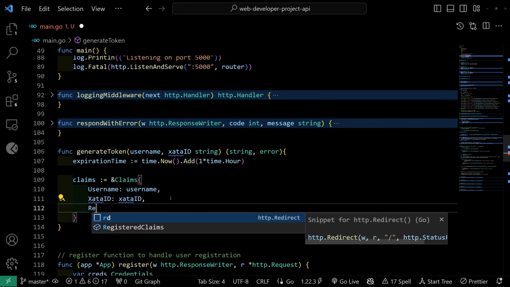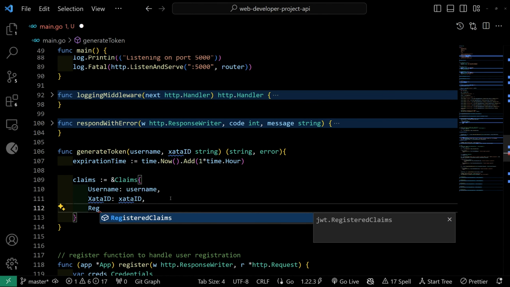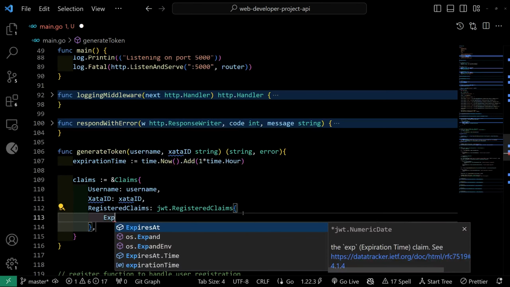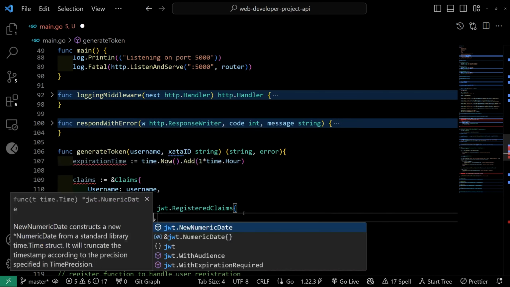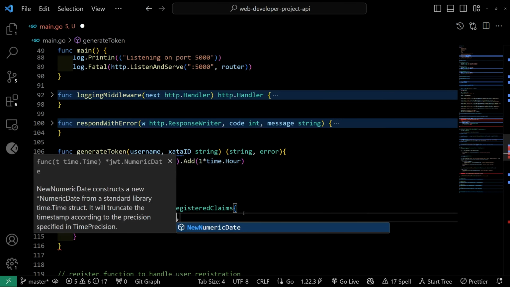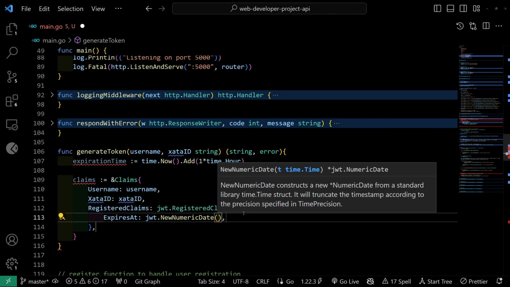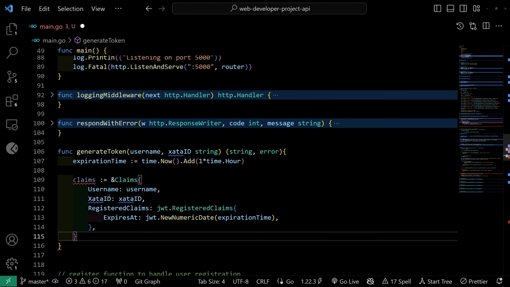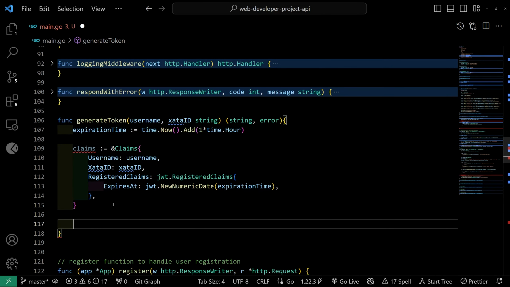And lastly, we're going to register the claims, or we're going to pass in the registered claims. So we'll say it like that. And we'll say this is going to be of type, or using the struct JWT registered claims, and expires at jwt.new numeric date expiration time. Cool. So now we have a new JWT JSON Web Token claim, which is just a standard format for JSON Web Tokens and what they contain.